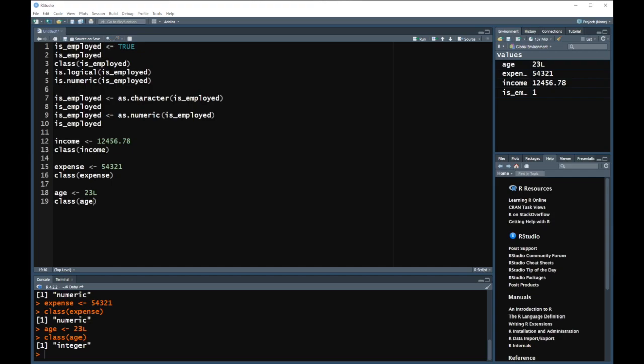And we can also do another example like population. So this will be this really big integer value followed by a capital L. You can see right here in the console it is also an integer type.